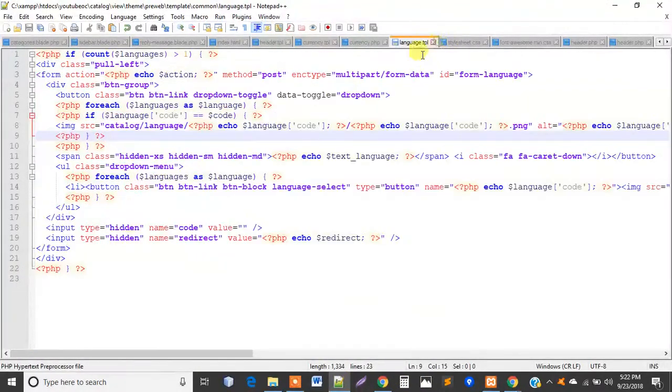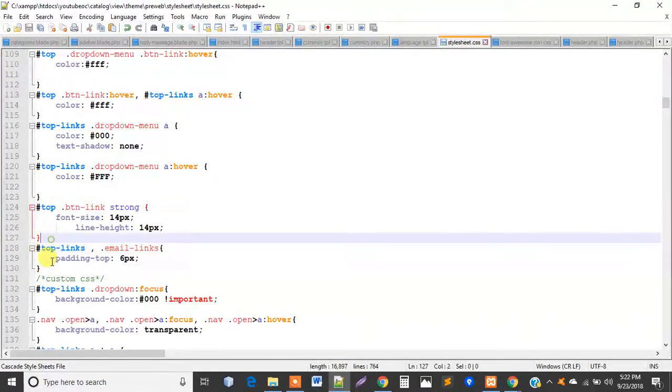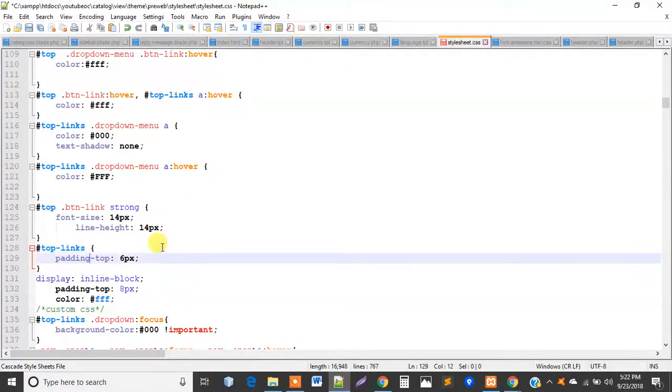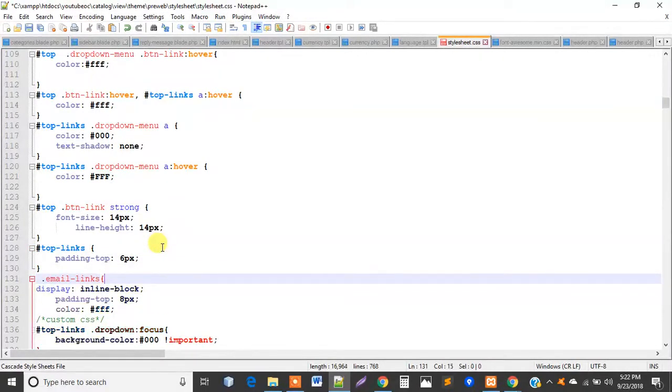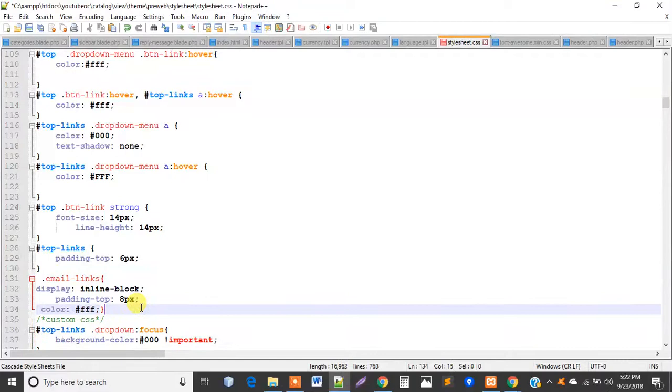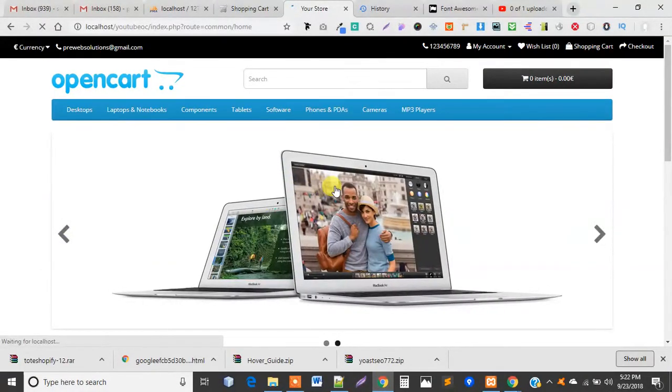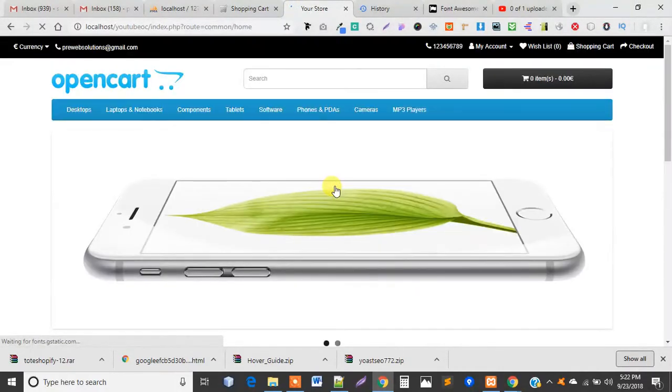I have to just copy this code and go to my style sheet, paste this, cut this from here and paste it over here. So now it looks good, and finally our header is ready.